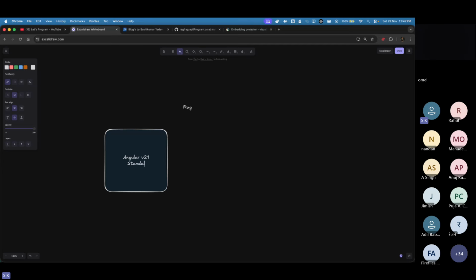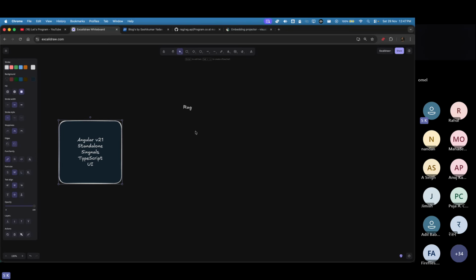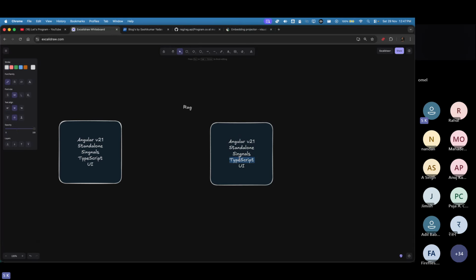So we will have standalone components. We will make use of signals. Please don't complain about my spellings, I might make some mistakes there. TypeScript and some good UI. This is going to be my front end part. Now for the back end, which is what we are going to build, let me put it here.